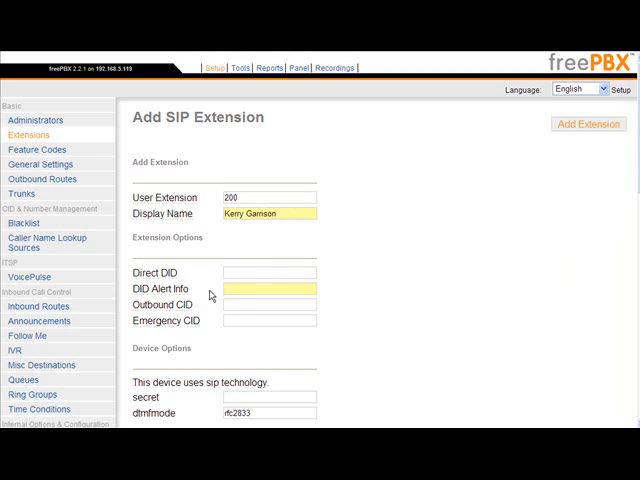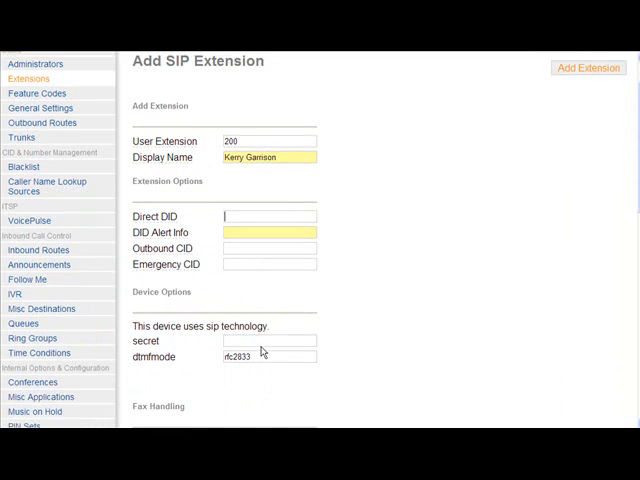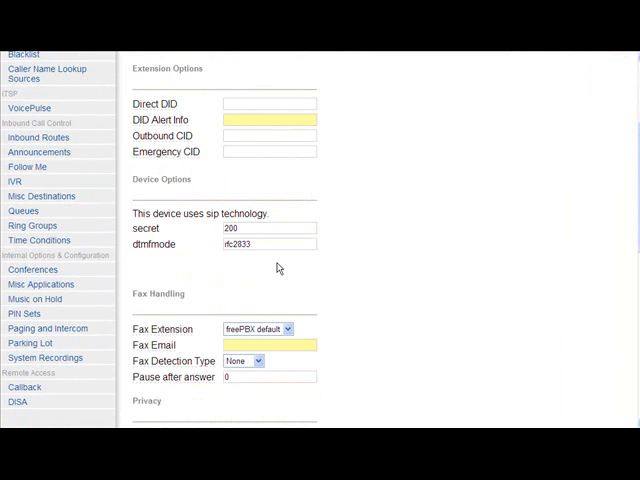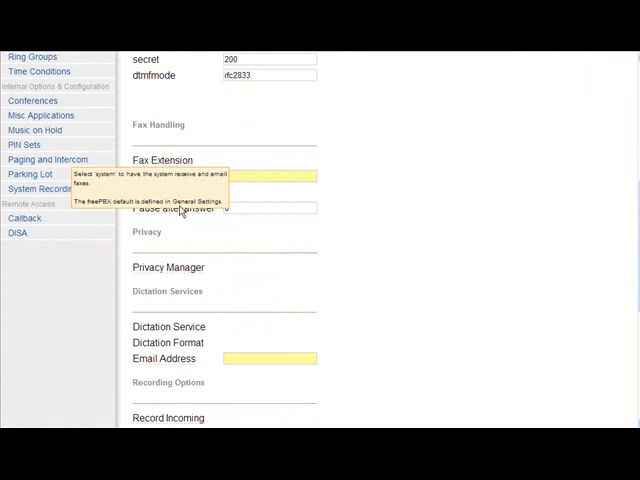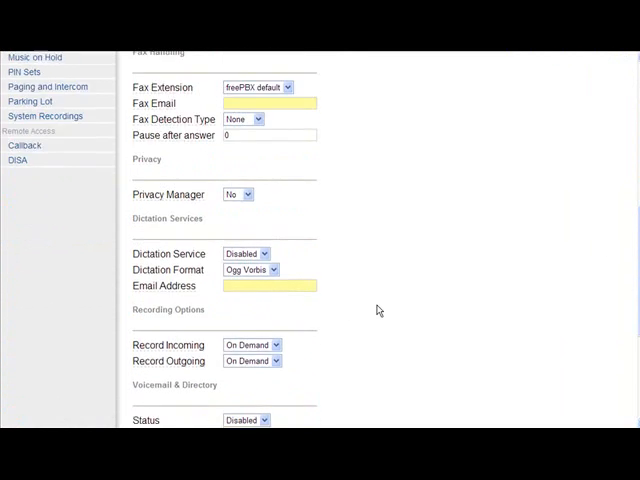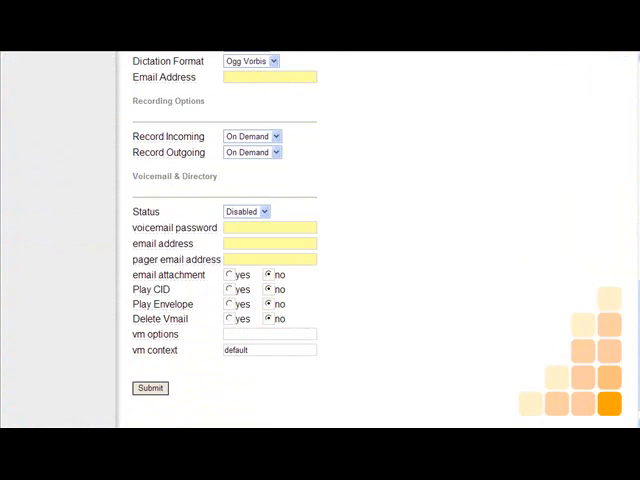If we have directory IDs or specific things we want to use for our outbound caller ID, we can enter that. The secret is the password that's used for the device. Now you can see there's some fax handling, privacy manager, dictation services, recording options, all kinds of things. But we're just going to come down and enable voicemail, and we'll just set up a simple voicemail password.